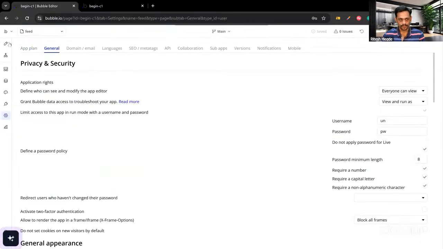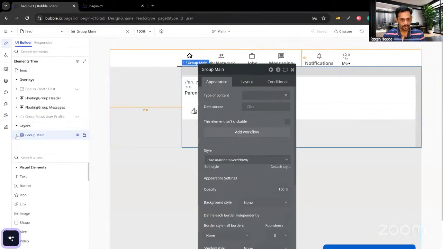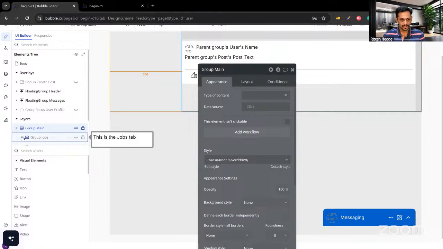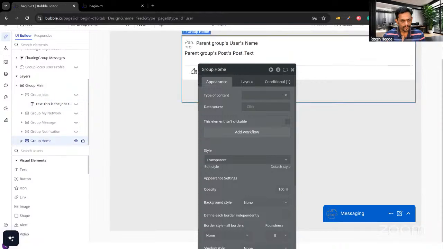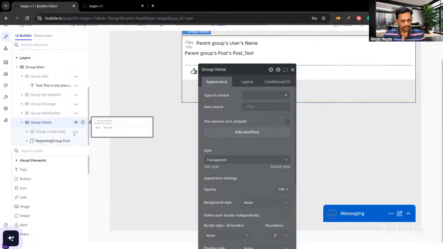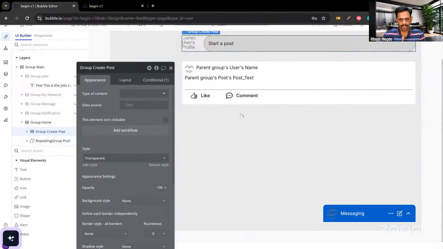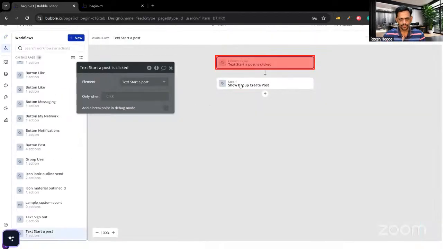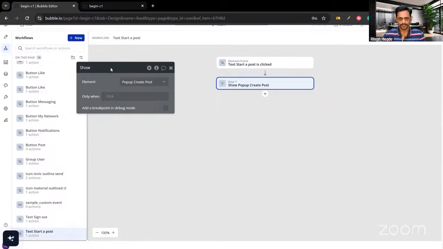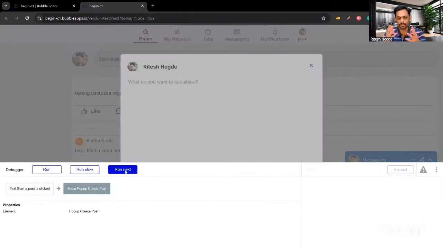So if you go here, we clicked on this particular thing, which is basically create post, right? This is the group that I clicked on. And when I click on this, what we have told it is show pop-up create post. That's what is being shown here. And when I click on run next, the pop-up actually opens.